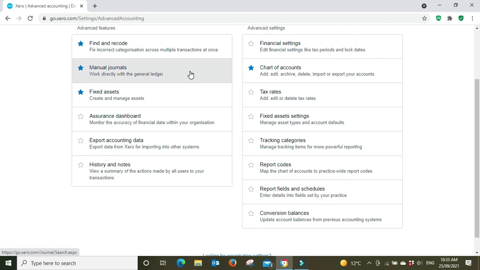Manual journals, this is just basically posting a journal. You want to have an understanding of how the debits and credits work to be able to do this. Fixed assets, that's where you can input your purchases of assets such as motor vehicles and set up their book depreciation useful life and their tax depreciation. So maybe a certain asset has a book depreciation of 10 years useful life, but you might be writing it off in the first year for tax purposes. That's where you can set that up.